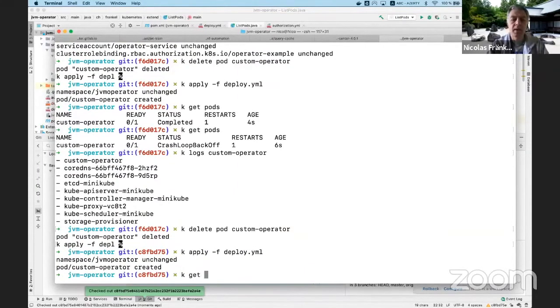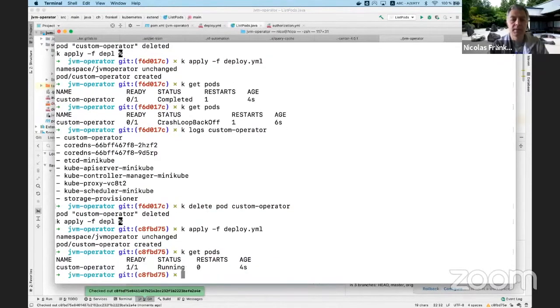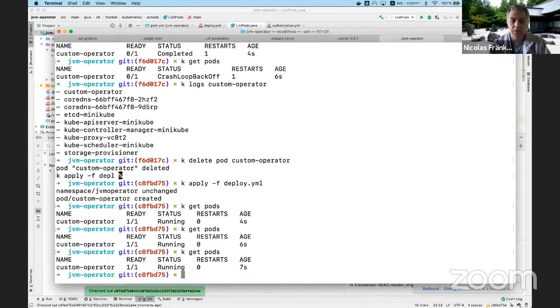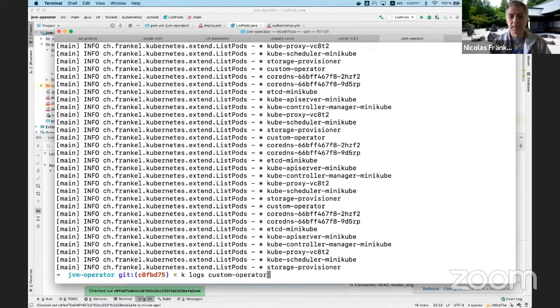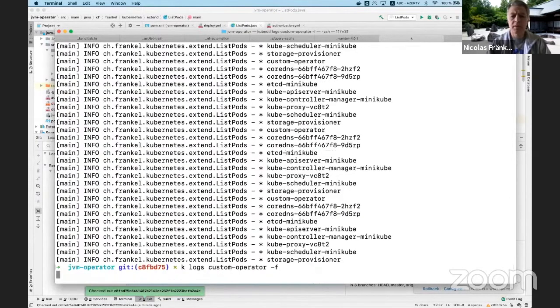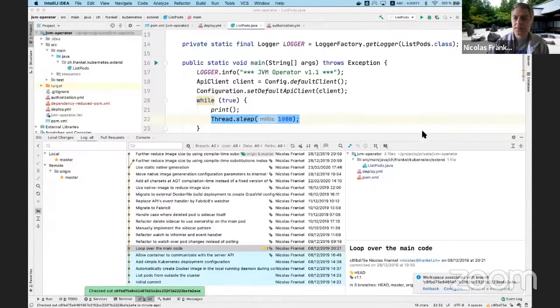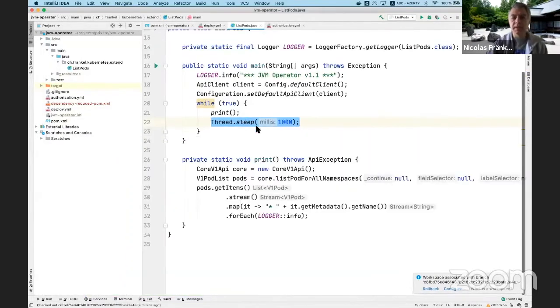And now I can get the pods, and they are all, now it works. And if I get the logs, then it will loop over. Yeah, it's F. Basically, as you can see, it loops over because it just stupidly does a while loop and then sleeps a bit, otherwise it will never stop.